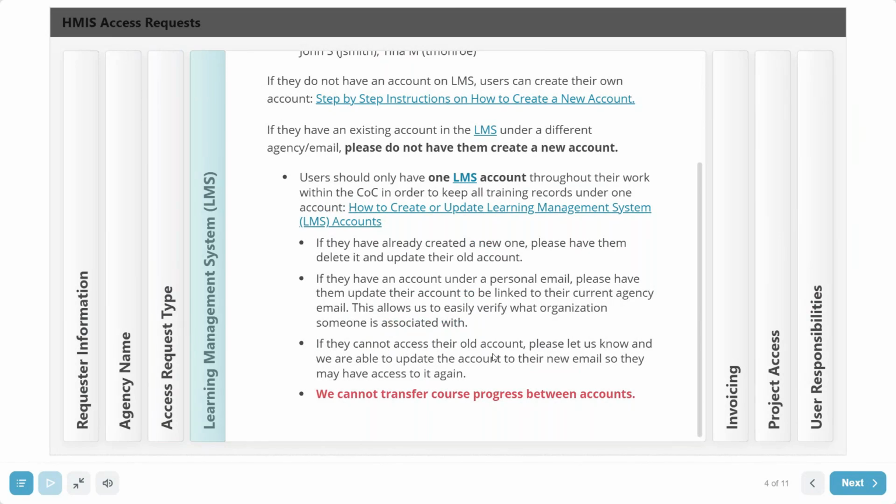Overall, we just cannot transfer course progress between accounts. So if we enrolled them in a new account and later on you find out they have an old account, we're not transferring that course progress from the old one to the new one or the new one to the old one. So make sure, again, to coordinate with your new users. Do they have one in the system under any email, if they've already completed any training, if you don't want that lost.